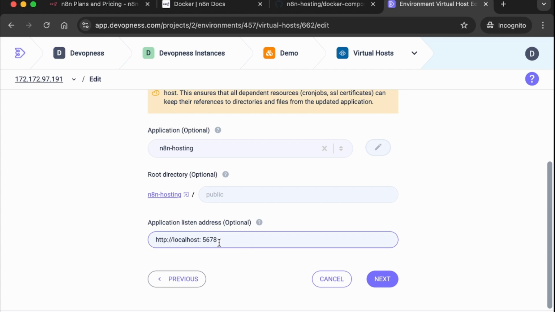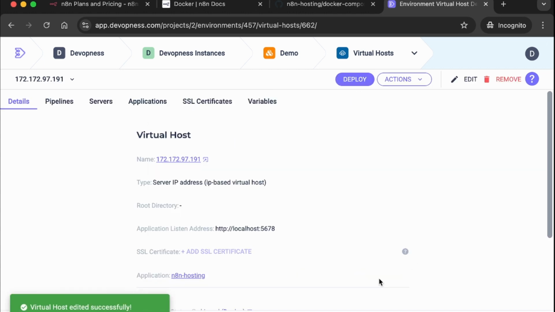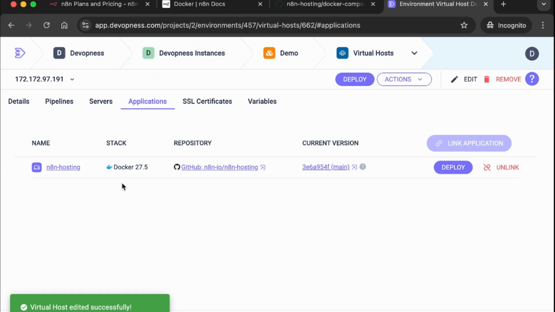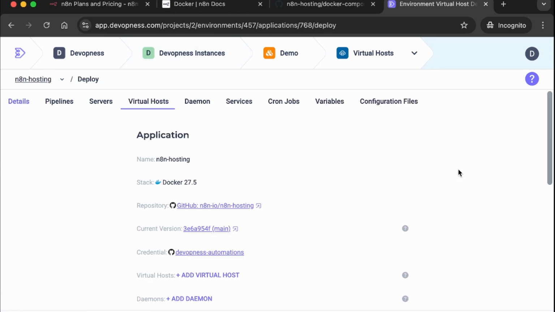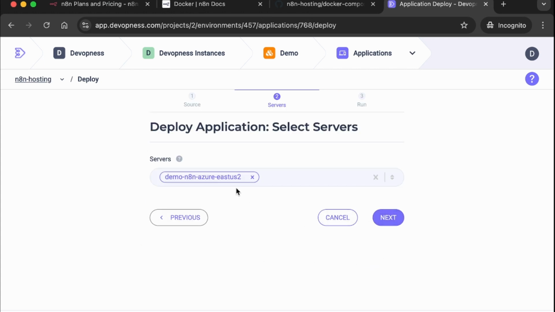So no space here, sorry. So all the traffic that comes to this IP address should be forwarded to the container listening locally on port 5678. Next, confirm. Cool. Now you can see the virtual hosts linked to the application. You can just click deploy in the application. Devopness lists the main branch from GitHub. That's the latest one. Let's deploy.